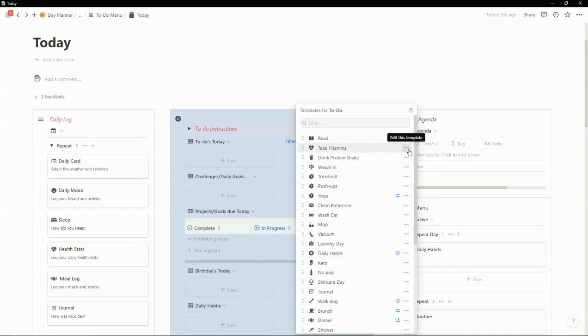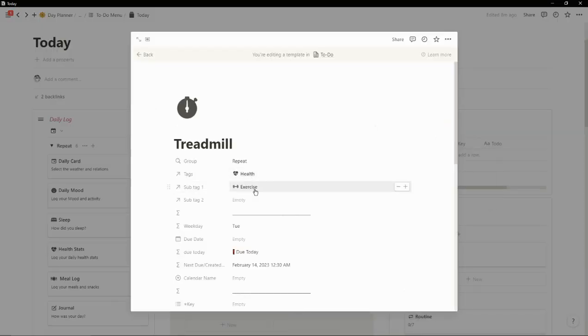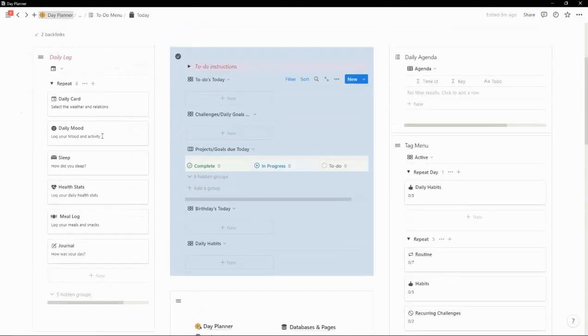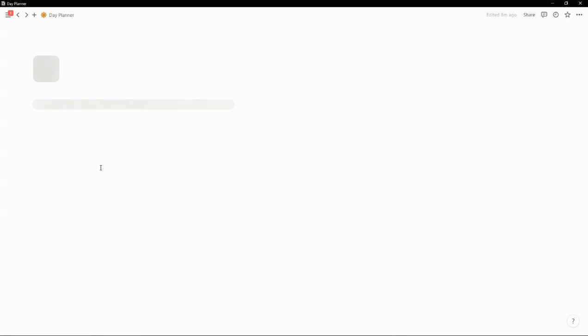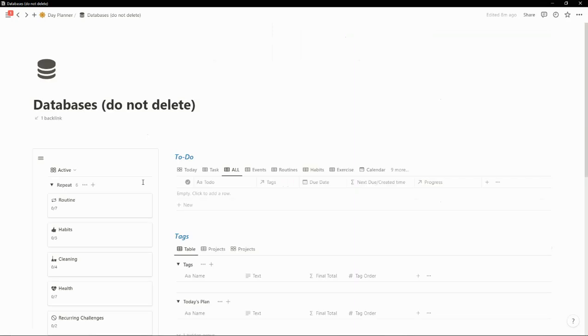And then you also want to make sure they have the correct tags. And I don't know if I put the tags on all of these, but edit, like treadmill would be health and then exercise. So I did do a parent tag for this to-do. Now, the projects and goals have parent tags, but you can do them for the to-dos also, if you like. So if you go over to the databases, and we'll go into the tags.